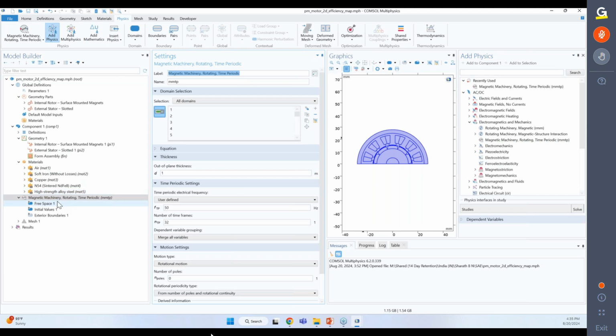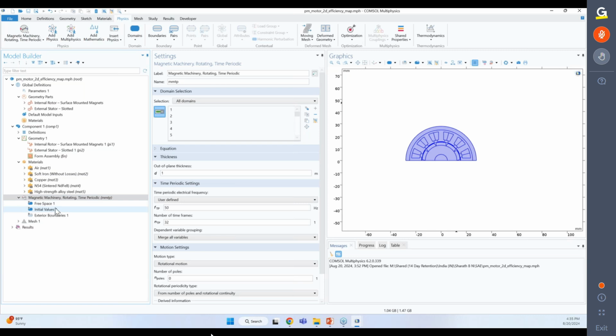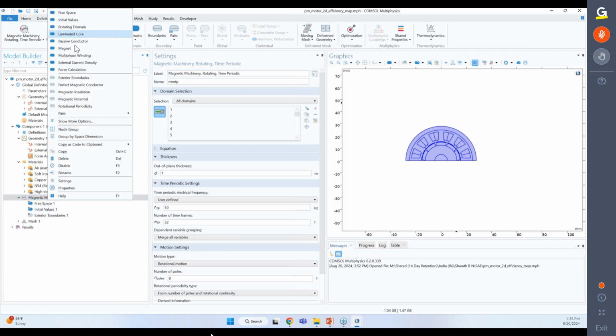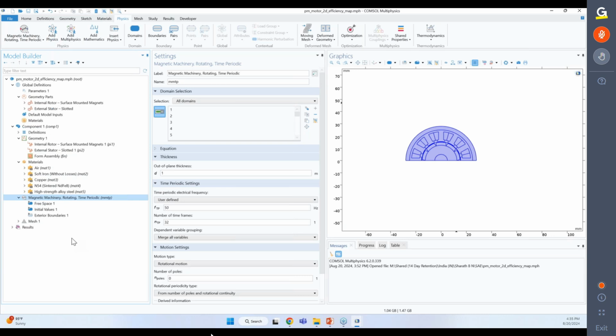Yeah, so now you can see the magnetic machinery time periodic interface has been added under the component 1. I'll close this. And within this, we can add different kinds of boundary conditions. If you right click on magnetic machinery, you get access to all the boundary conditions. If I click on the magnetic machinery time periodic, you get to see the corresponding settings.